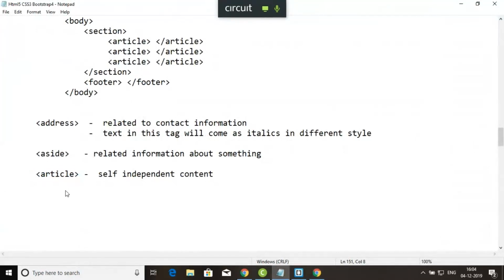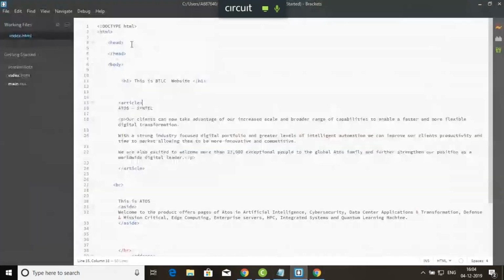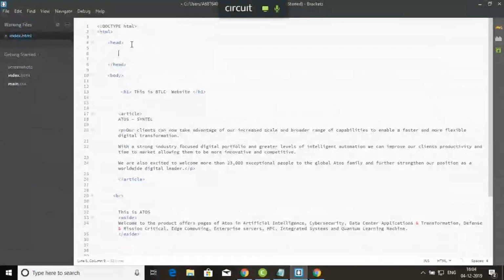Another element I want to use is the base tag. You may have heard this name, base tag. What is this? The base tag is a default link and default target for all hyperlinks. It is defined inside the head tag. Let me show you here. This is my head tag, and inside the head tag I'm going to define one base tag.